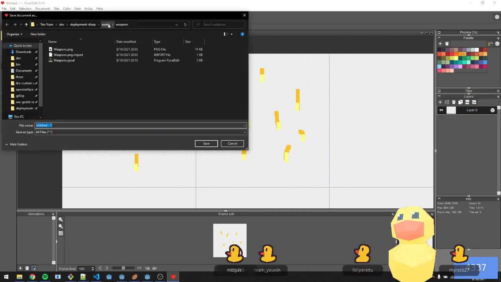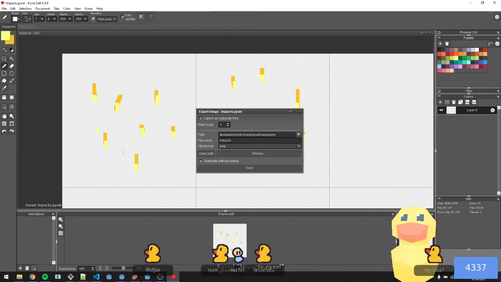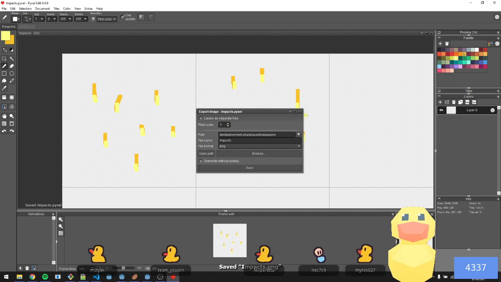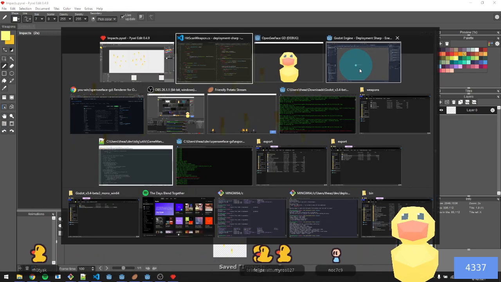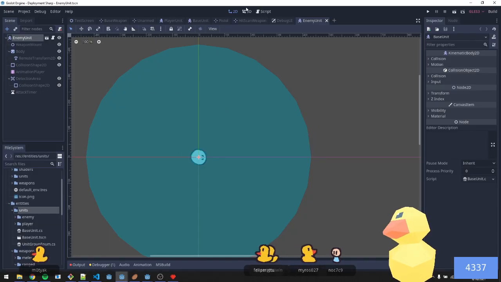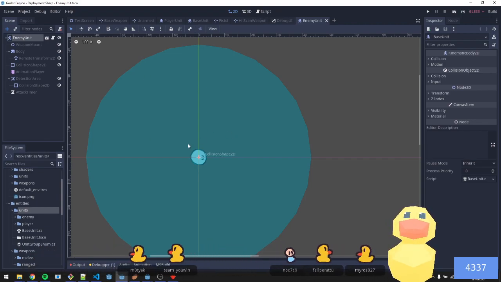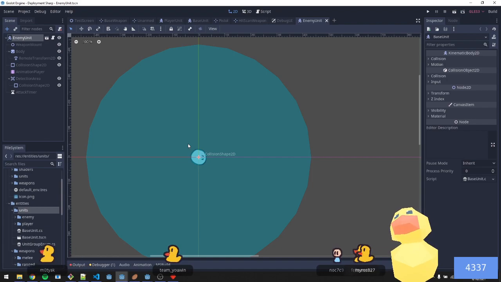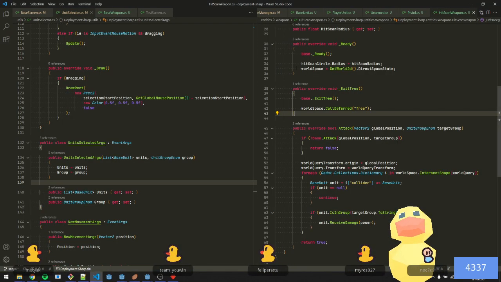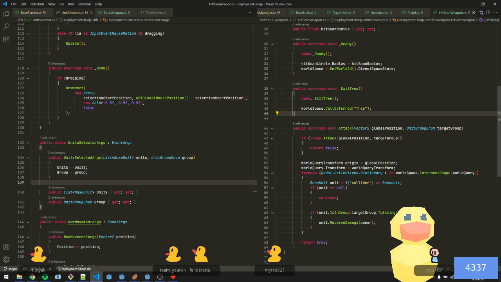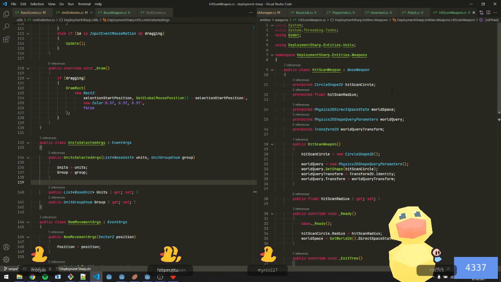Alright, so this is impacts. Call it impacts.pixel. Save it here. Boom. Go back to Godot, let it re-import. Okay. Alright, this is now the hard part, the hit scan weapons.